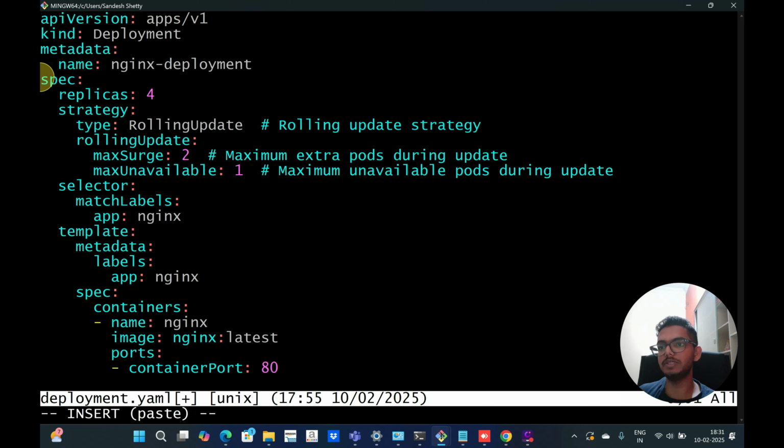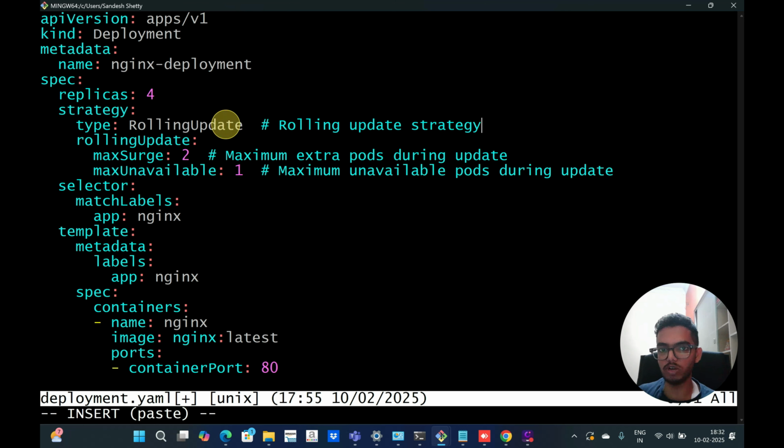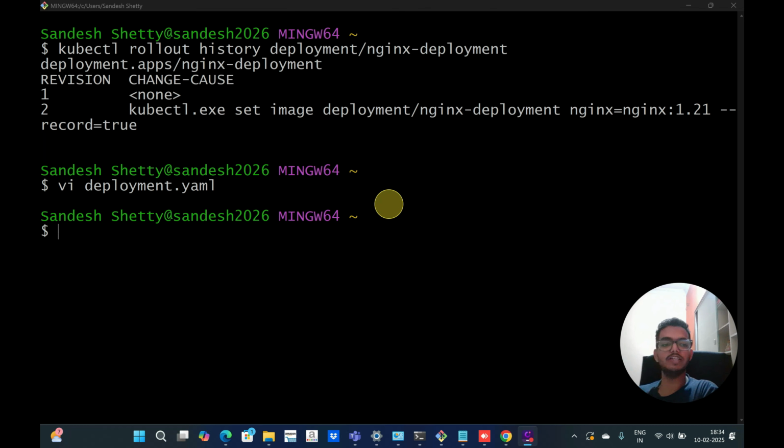Here in the deployment specification, I can add one field called strategy. In strategy, the type is rolling update, and here I can modify the max surge and max unavailable pods. Max surge means the maximum extra pods during the update, and max unavailable means the maximum unavailable pods during the update. So this I can modify. By default it is 1, I can modify it to 2, 3, any number of pods. So let's save this now. The rolling update will ensure a smooth transition without downtime of your application.